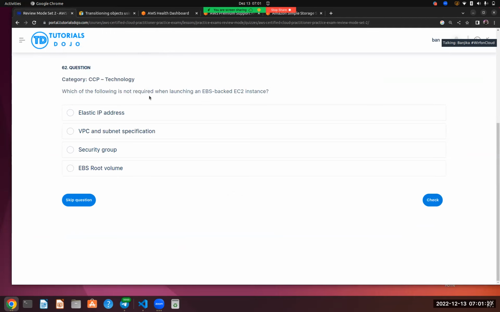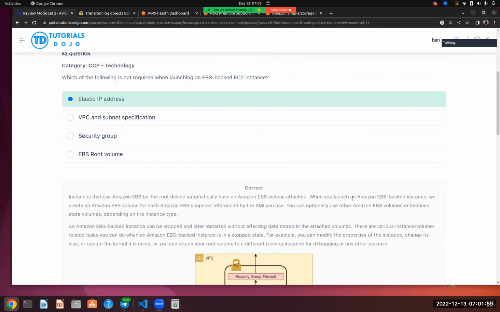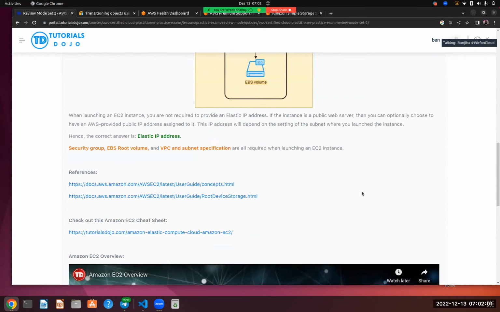Which of the following is not required when launching an EBS-backed EC2 instance? Who will first see the answer? Not required when launching. A. I hear A. Elastic IP address, A, is supported. Okay, thank you. So that comes when creating an EC2.